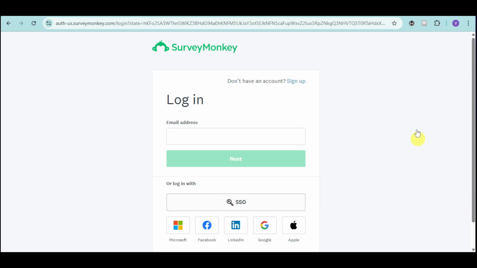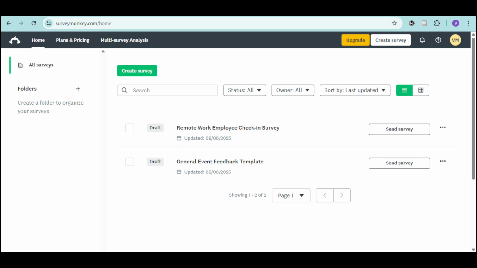Now, from in there, you should be able to see your SurveyMonkey. Make sure that you're already logged in. From in there, you should be able to see your dashboard, and in here you can see your multi-survey analysis. Click on this right there.